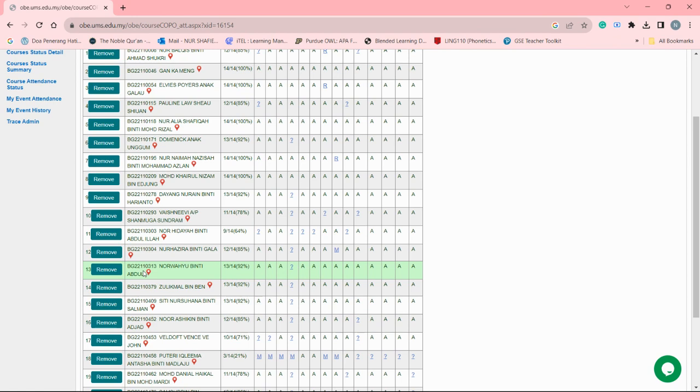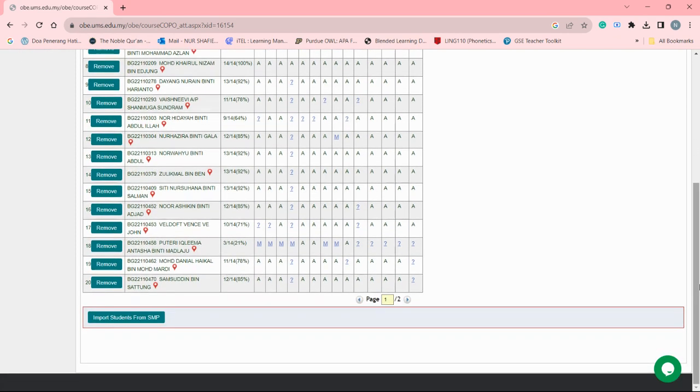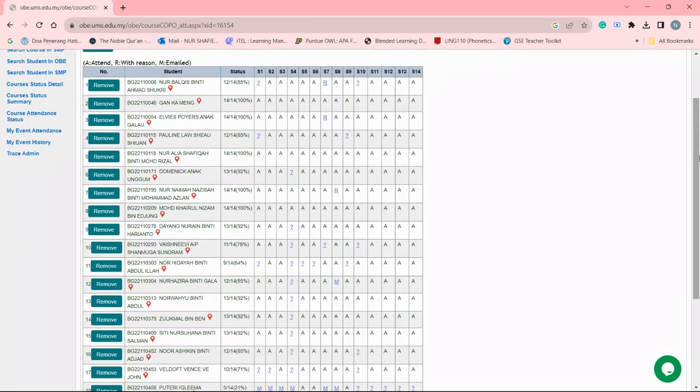So what you can do is remove her. You can just click the remove button, and after that, you import students from SMP. After you remove her and click import, the list will be new again. Even when you click import students from SMP, the previous attendance won't be affected, so no need to worry about that.